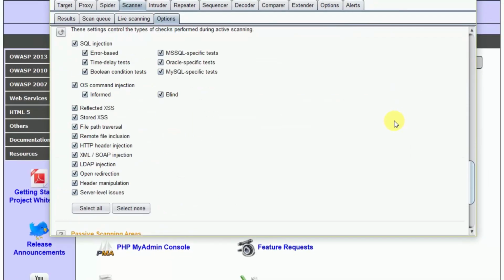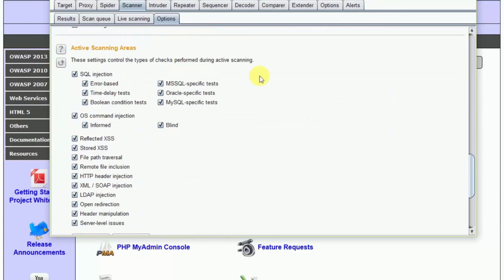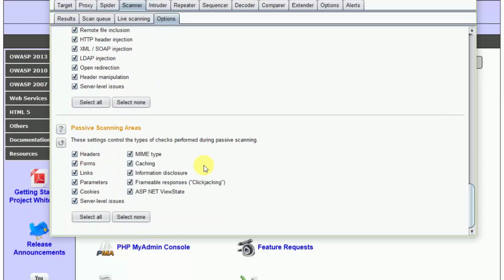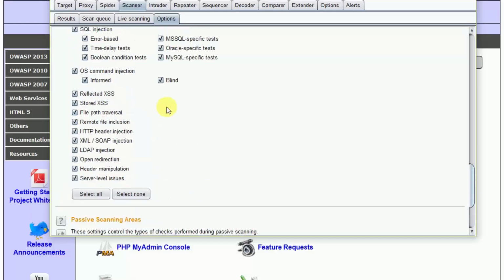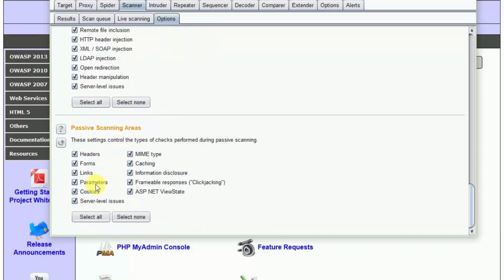And now again doing it similarly for active scanning, you can also select the error-based time delay for MySQL injection, Oracle specific test, XSS, file traversal, and more. Now click on the passive scan. Just now we found the vulnerability of UID cookies. It was done by the passive scan. I found the vulnerability because I have put the right tick mark over the cookies checkbox. So that's all about the option tab. These all settings are set default for the scanner.